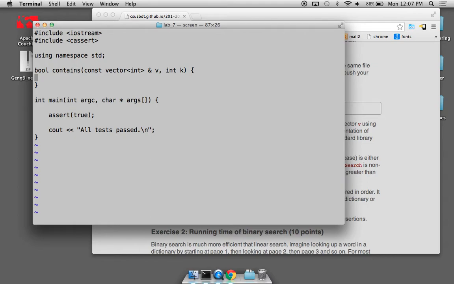Let's see if this thing builds. We have some test code already. We have the function defined here, contains. We need to return a value. Return true. And we should call it here. Well, we don't have a vector yet, so let's create a vector. A vector of int.